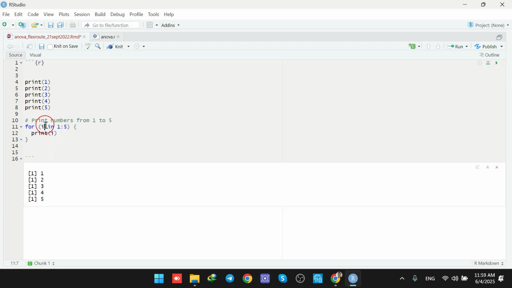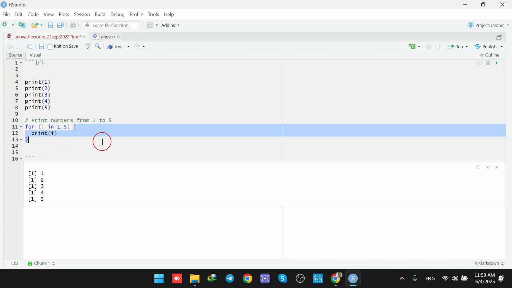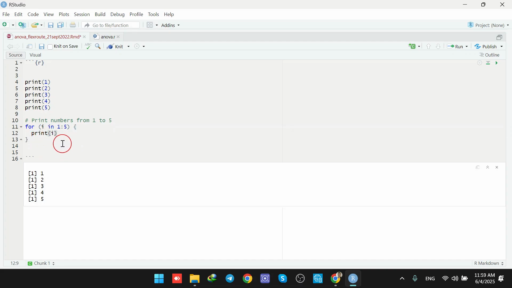So for each I in the range between 1 and 5, go and execute this part. Print I in each iteration. In the first iteration, I equals 1 because the range starts from 1. It prints number 1. Then in the next iteration, I equals 2, it prints number 2. Then I equals 3, it prints number 3. Next, I equals 4, it prints number 4. And finally, in the last iteration, I equals 5, so it prints number 5 in the output as we see it here.